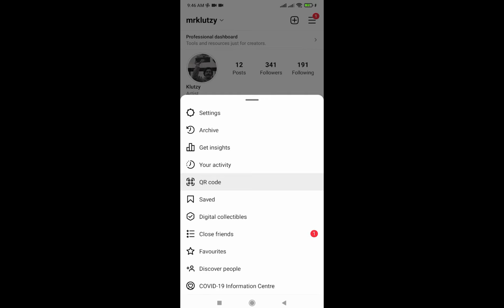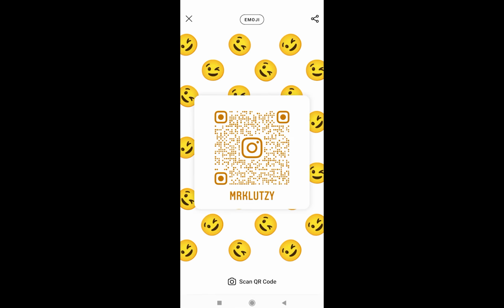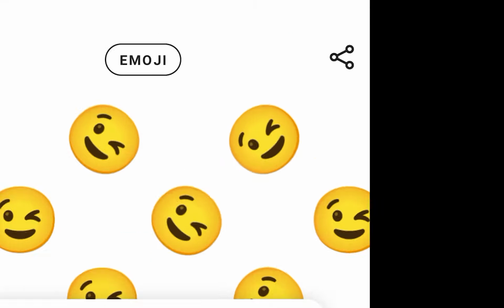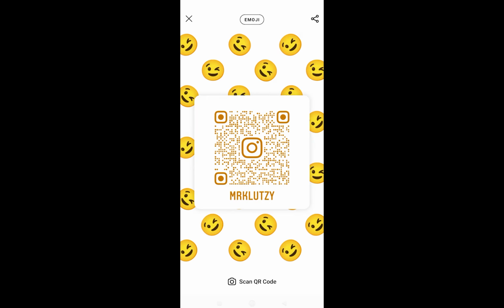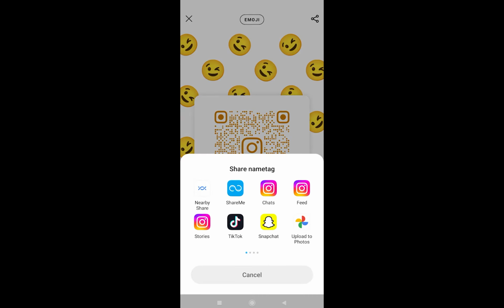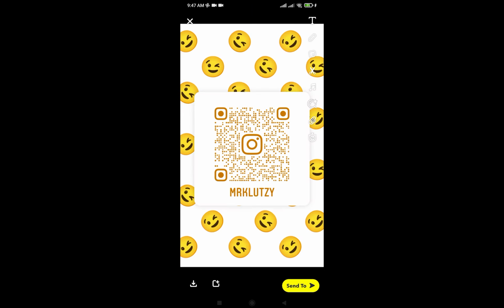You're simply going to tap on that, and finally it's going to take you to this page right over here where you can simply scan this QR code, or on the top right there is going to be the share button right over here. If you tap on that, it's going to open this right over here where you want to simply tap on the Snapchat option, and now as you can see it's going to share your QR for you.